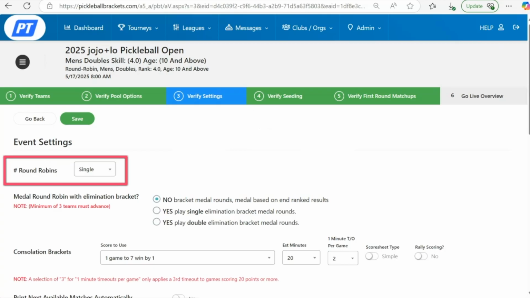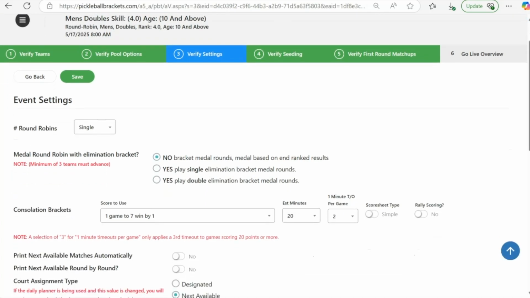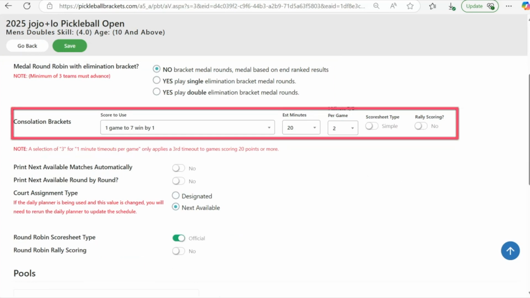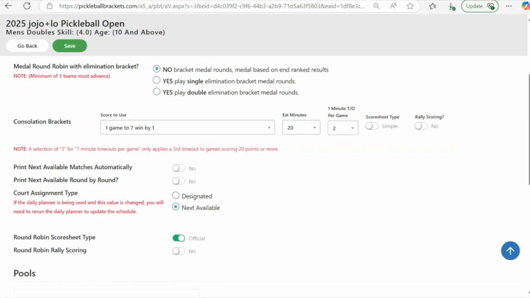Verify the round robins you will play. Single means playing each team once, double means playing each team twice, and so on. Next, verify if you are playing an elimination bracket after the round robin portion. In this case, we are not, nor are we doing any consolation brackets, so we can skip any consolation setup.